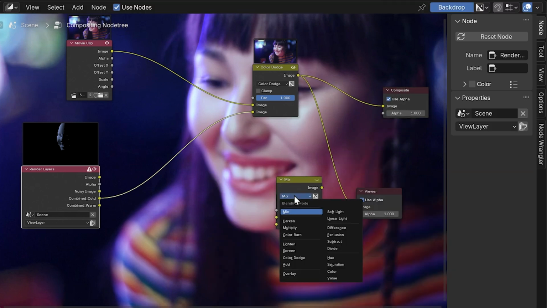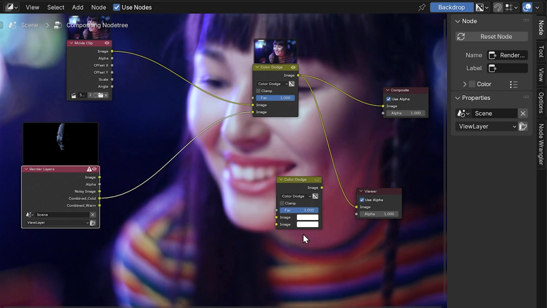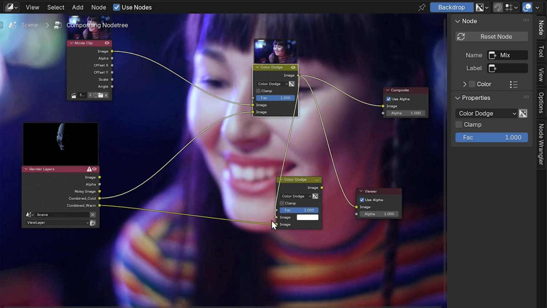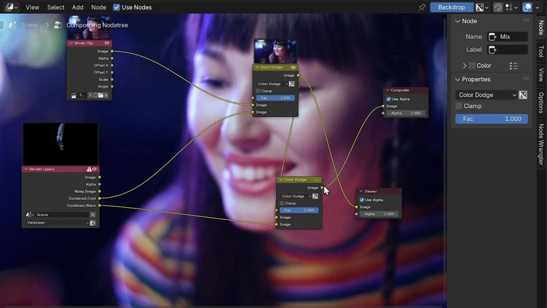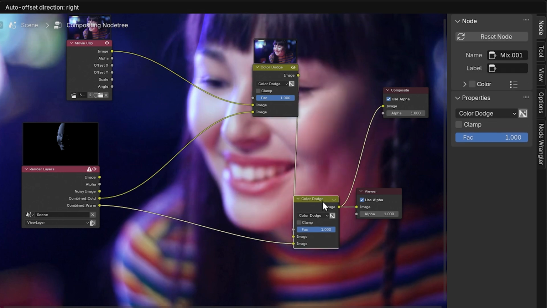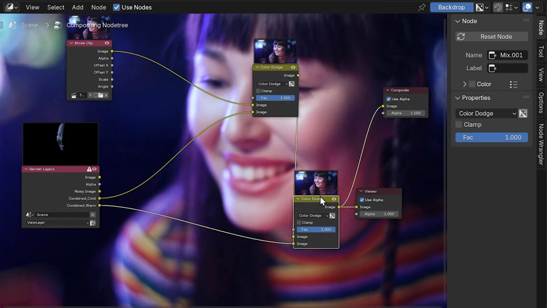We're gonna add another mix color node, switch it also to color dodge, send our second light source to the bottom input again, and now connect this image output to the top image input here and send this one to composite and render nodes. And now we have both lights added to our footage. Again, you can do this sort of before and after by disabling and enabling these two nodes.